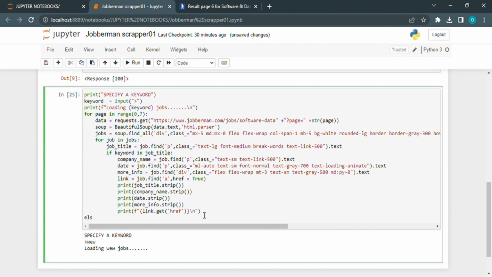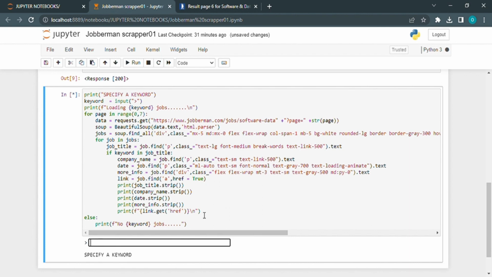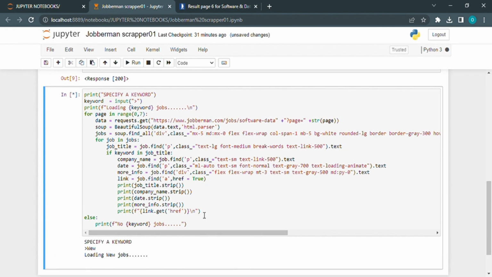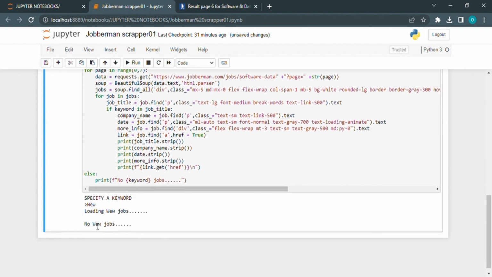So we say else print, same thing we did up there, no keyword jobs. Yeah, no keyword jobs. So let's try again. Okay, so no view job.